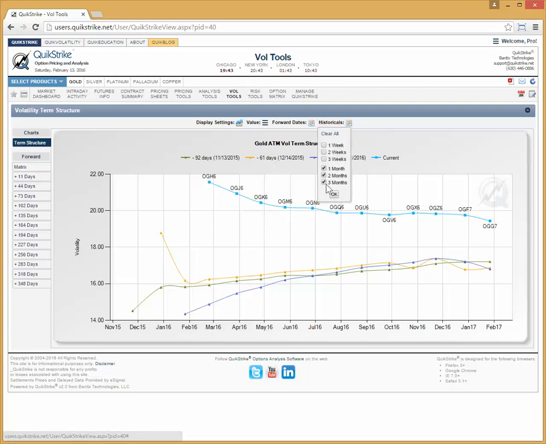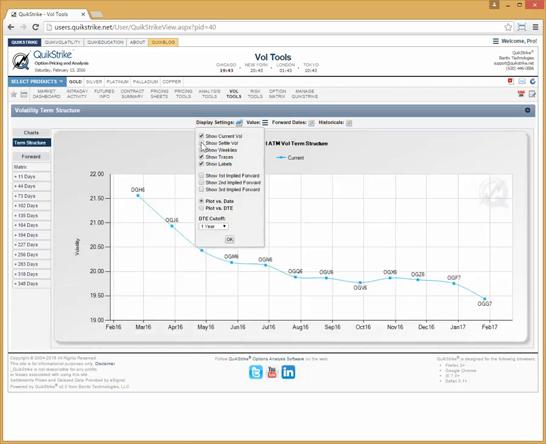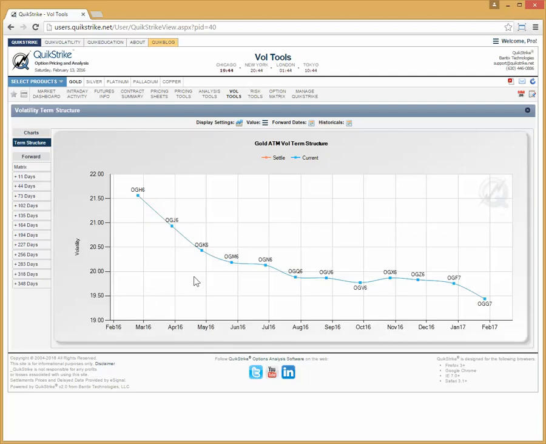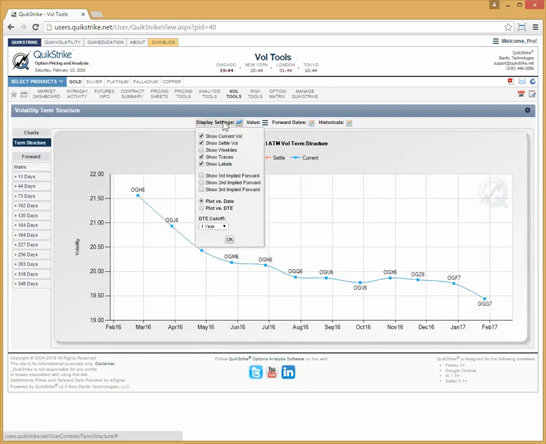So I like to use this during the day. I always keep the show settle vol on, so I can see what's happening from a movement standpoint intraday, and occasionally I'll throw the 1 week on just to give myself some bearings in terms of how today and the settlement look in relation to a little bit ago. It depends what your horizon is in terms of the analysis that you're trying to make.